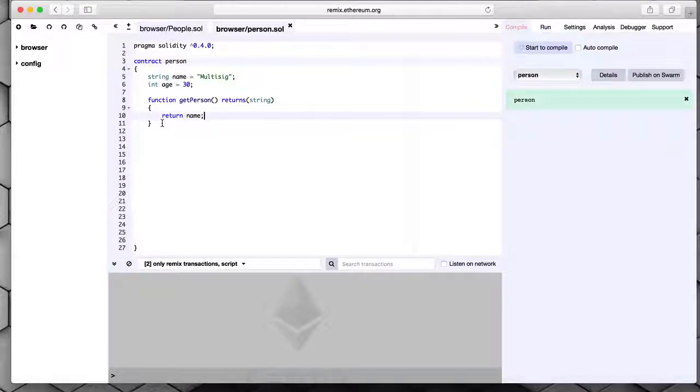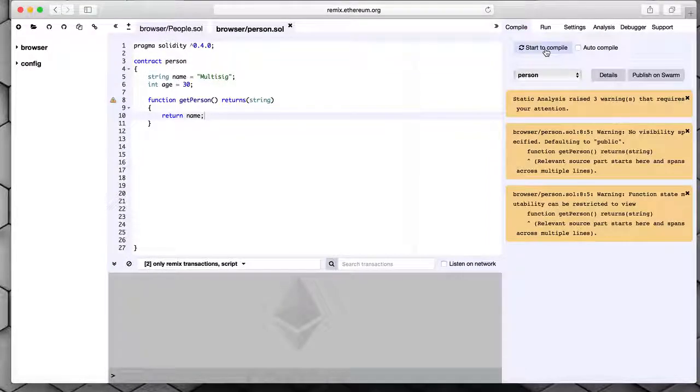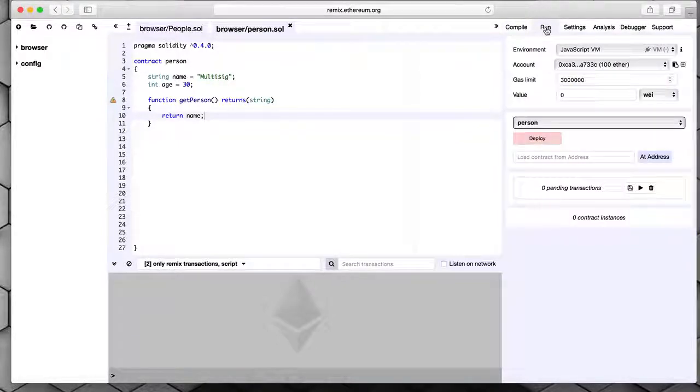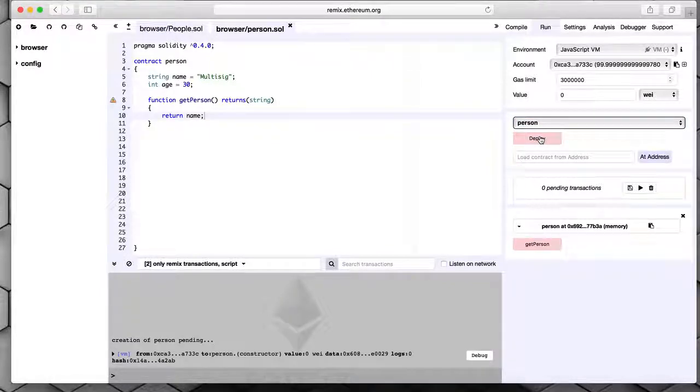But for now we're not doing anything, we're just returning, we're just getting a value. In this case the value is name. Okay, and now let's compile this. That's fine, and let's run this. Let's click deploy person deploy. So in our console here we have get person here in red. When we click this, it's going to return name. It's going to give us name. And this is in red.